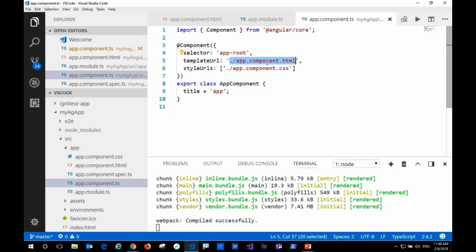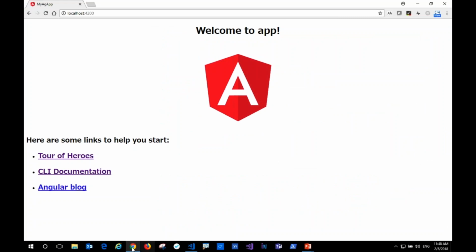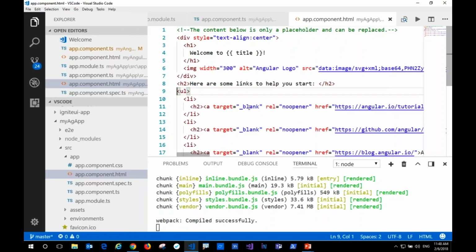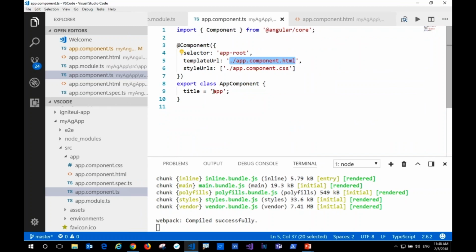So app.component.html. The actual view is defined here. So "Welcome to title", which is going to be app. Also, these UIs are defined. So let me change this data itself. Right now the title is app. So I'll change it to IG Angular app. Then save it.